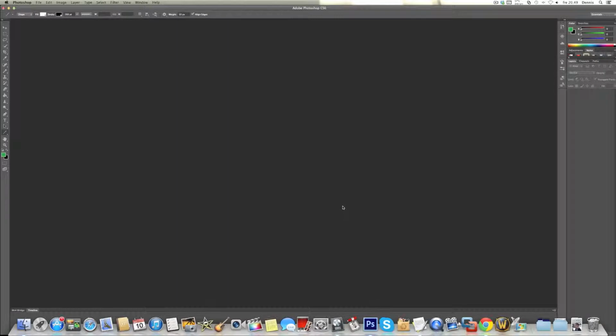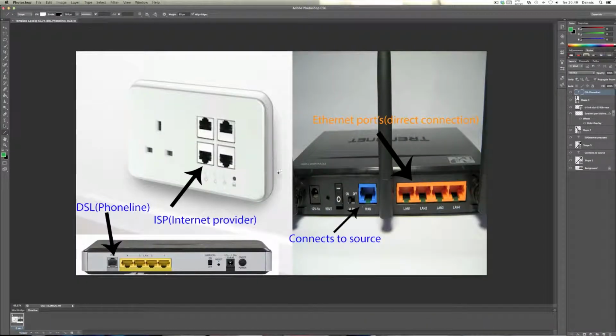So first of all, I wanna go over routers and ISPs. Sometimes people connect the routers wrong, and it's really simple to connect the router. So I just want to go over the basics.